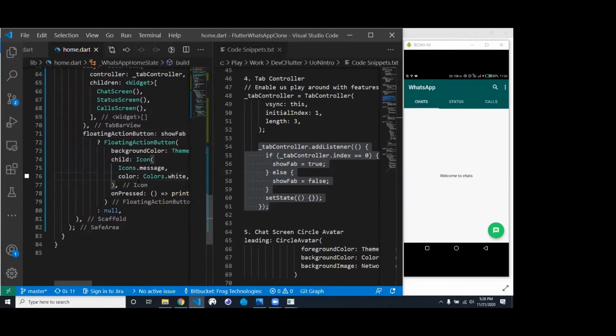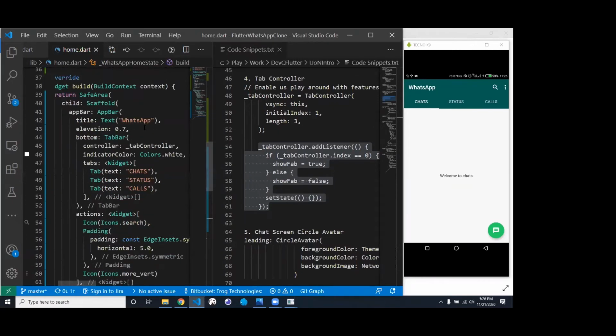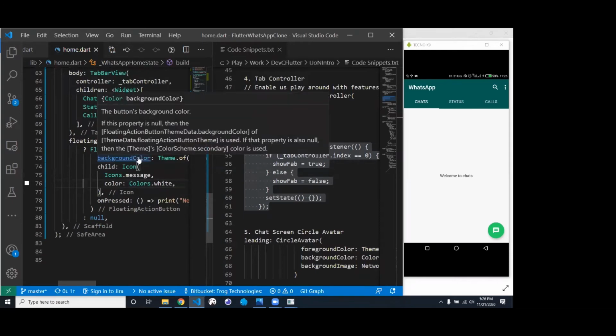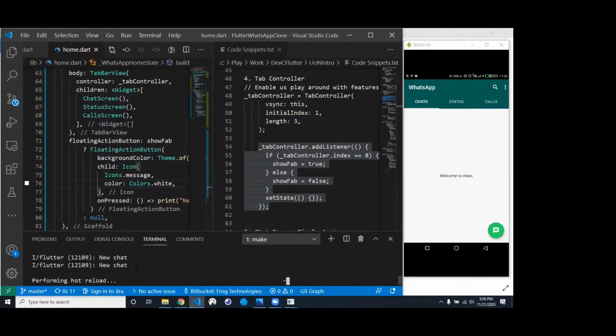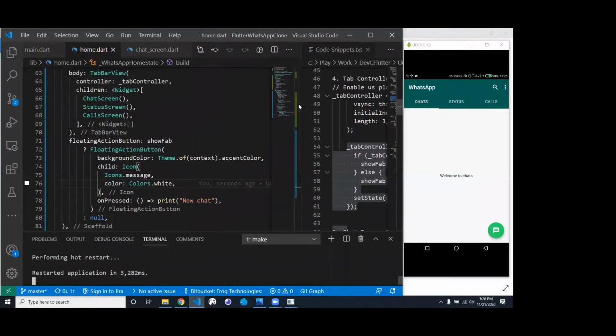So ideally, if our tab is at index 0, then show the floating action button, otherwise don't show anything. That way now, if I restart, okay. Yeah, so if I'm on the chats page, it shows. If I move to another page, it doesn't show now. Awesome. So that's it for the home page.